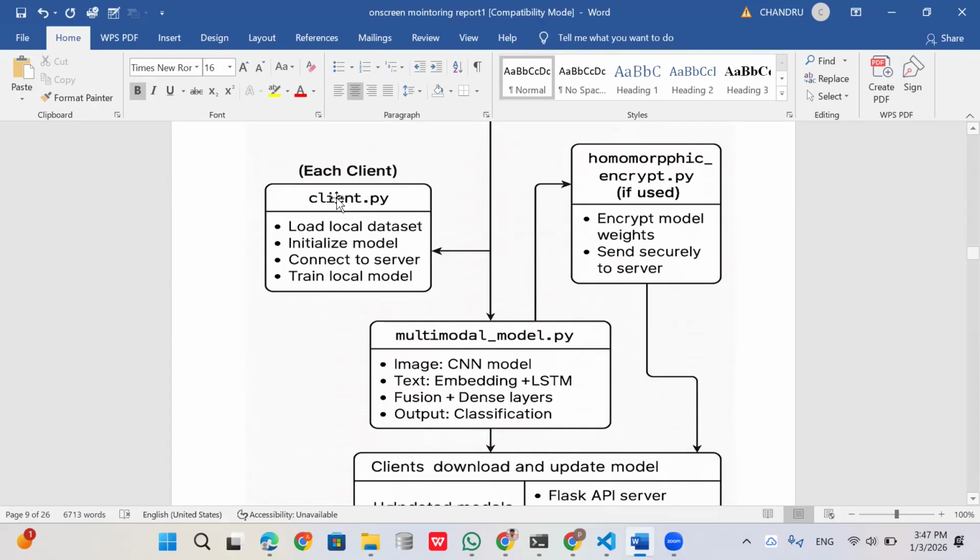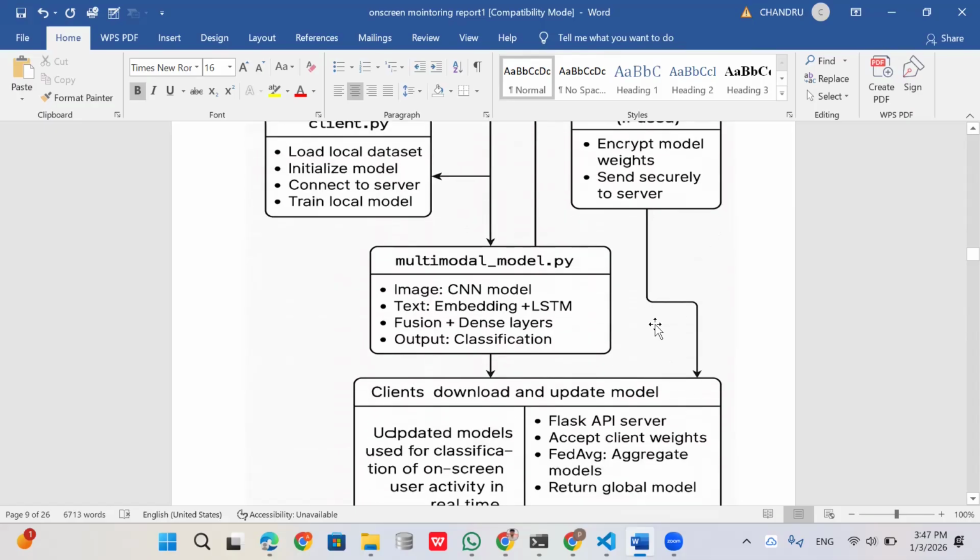Okay. So in this case, how it will transfer to the server means the client will use CKKS homomorphic encryption. So we will encrypt the model weights. From this model, we will take only the model weights and send them to the server. Okay. This will be sent to the server.